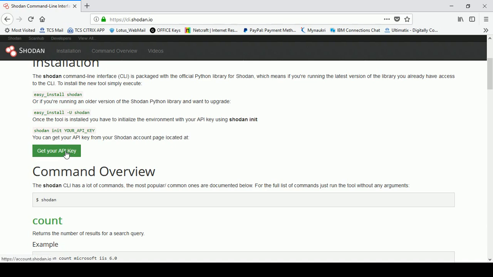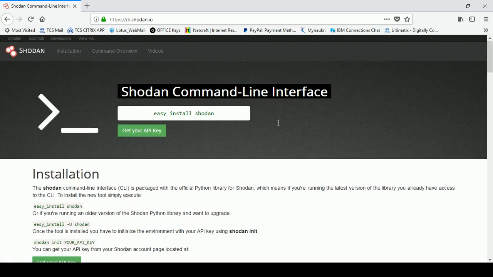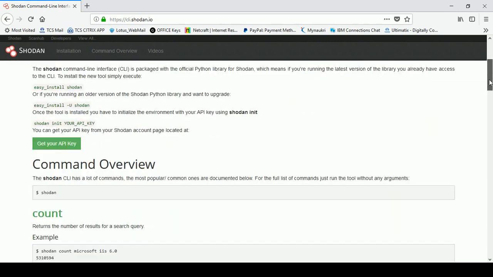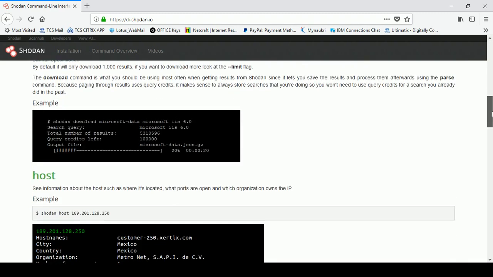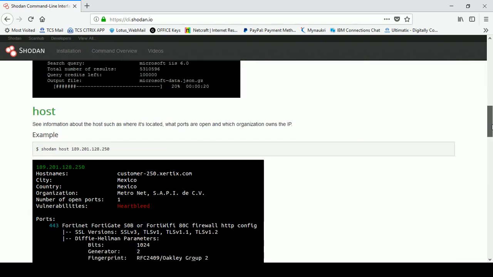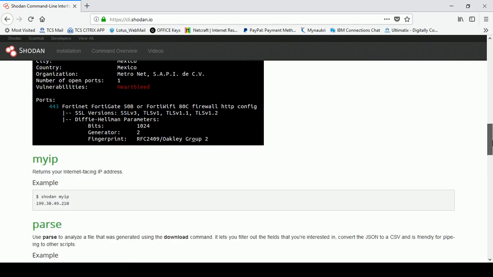You can click on this, get your API key, because you will have to log in for that. I have already logged in, and it is very easy to log in to Shodan. You can also use your Google account to log in. And now after this, you can see what options you will get, like my IP, parse, and host, and what these options will do.